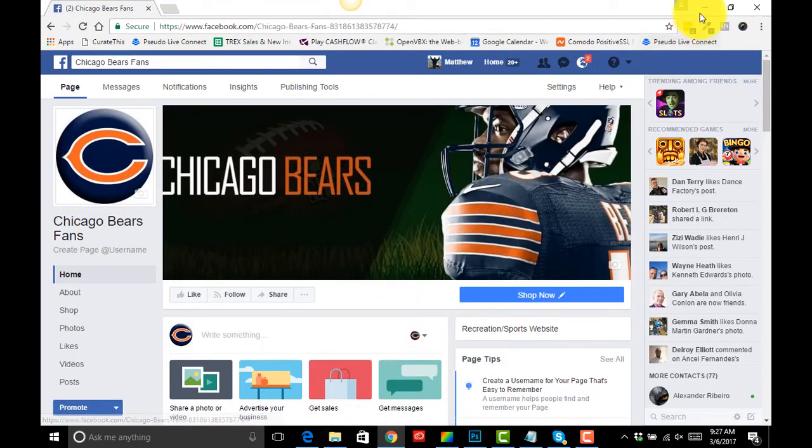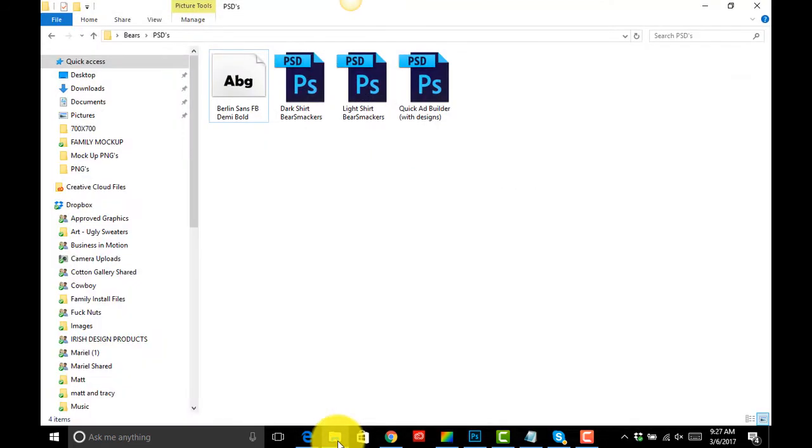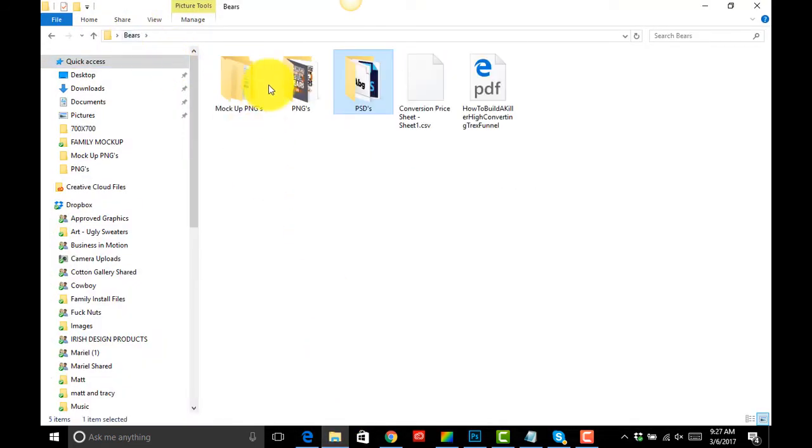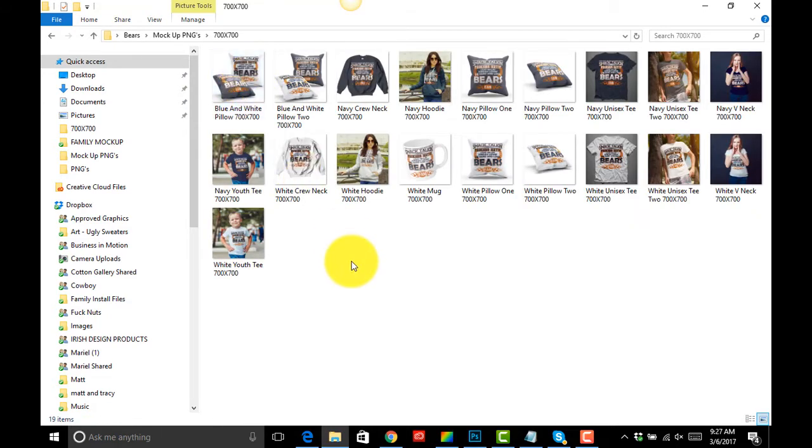Okay, so step one on our list was create a set of mockups and use good mockups. Obviously I've already created these, so I've skipped ahead a bit. I've got the mockups here. The idea is you get your design from your designer. You'll have your light and your dark design, and you throw your design on a load of mockups that we're going to test out.